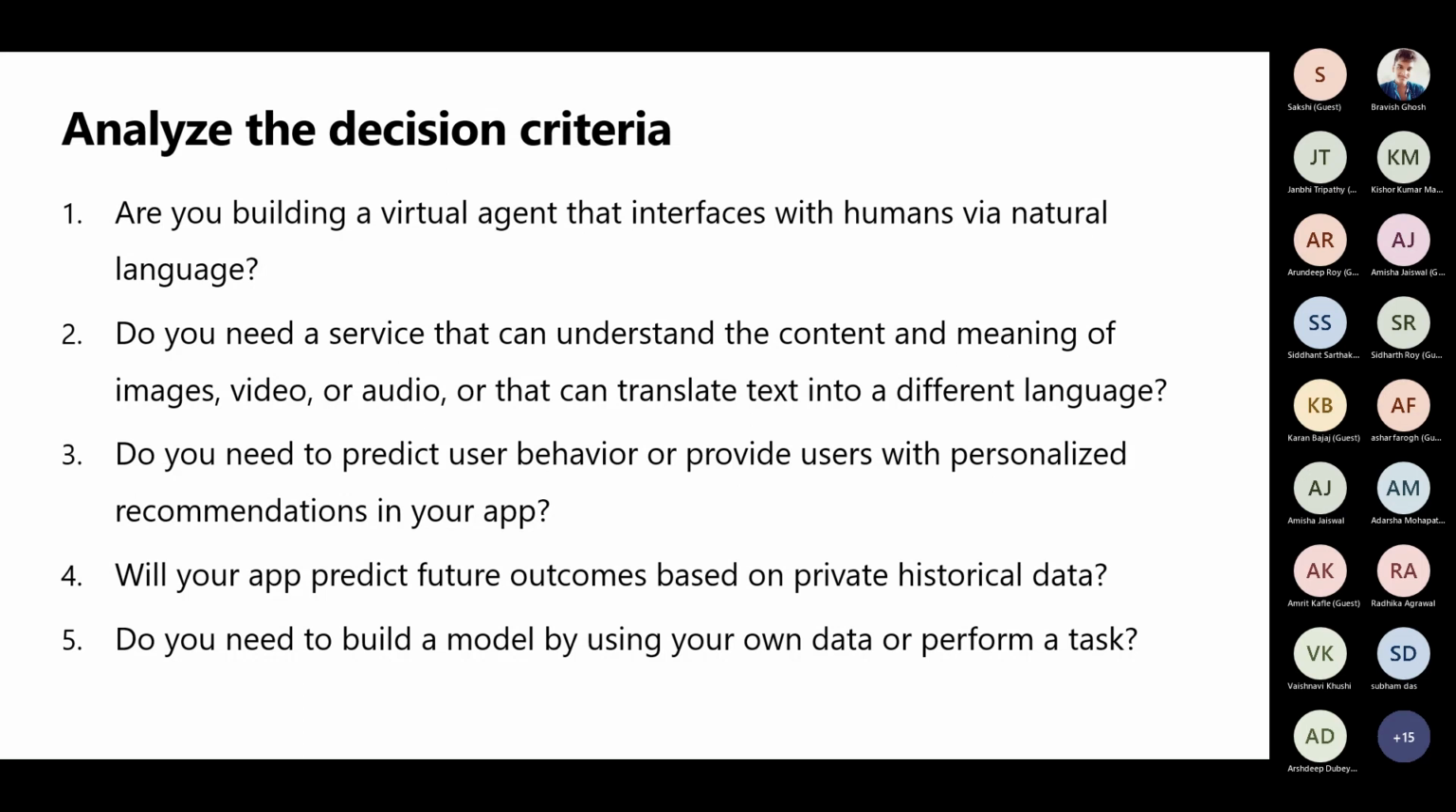Okay. Then, do you need to predict user behavior and provide users with personalized recommendations in your app? Azure Cognitive Services provides a personalization service that watches users' actions within an application. So we can use the personalization feature to predict their behavior and provide relevant experiences, as it identifies the usage patterns.